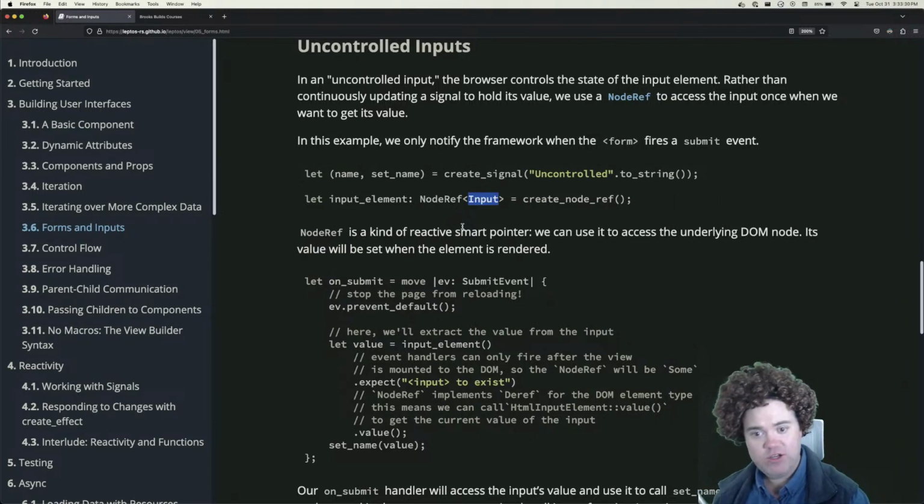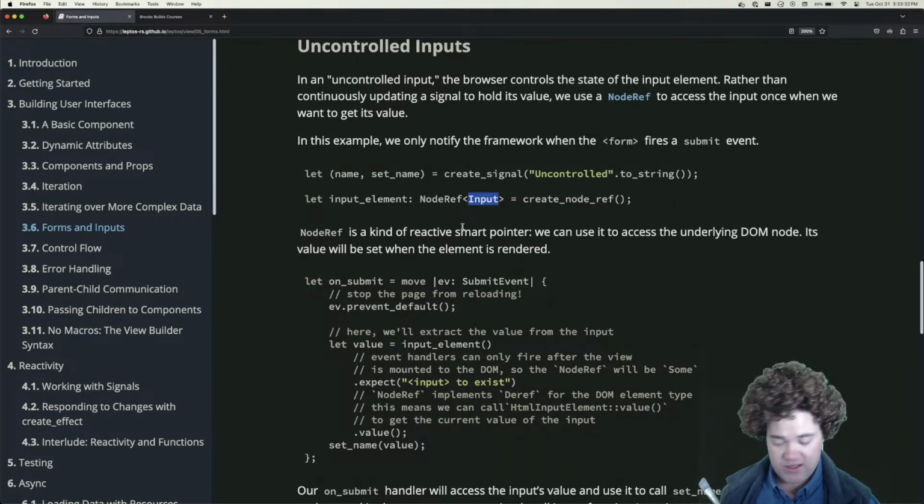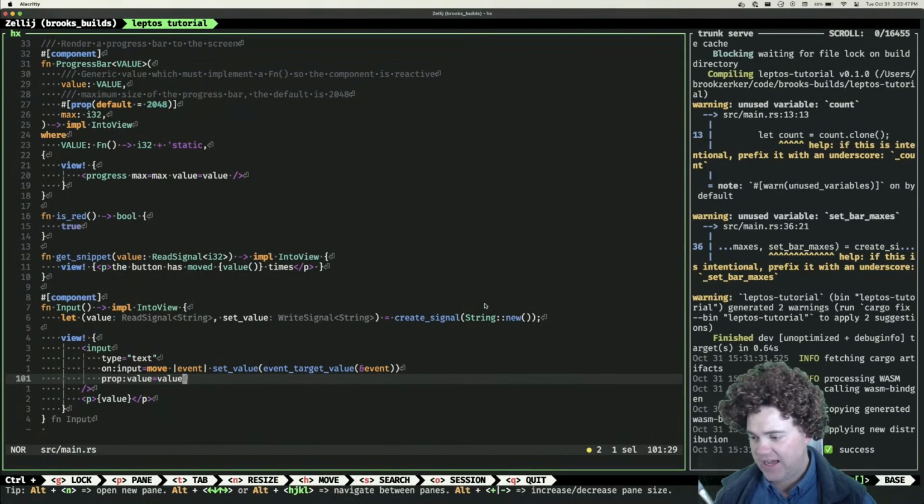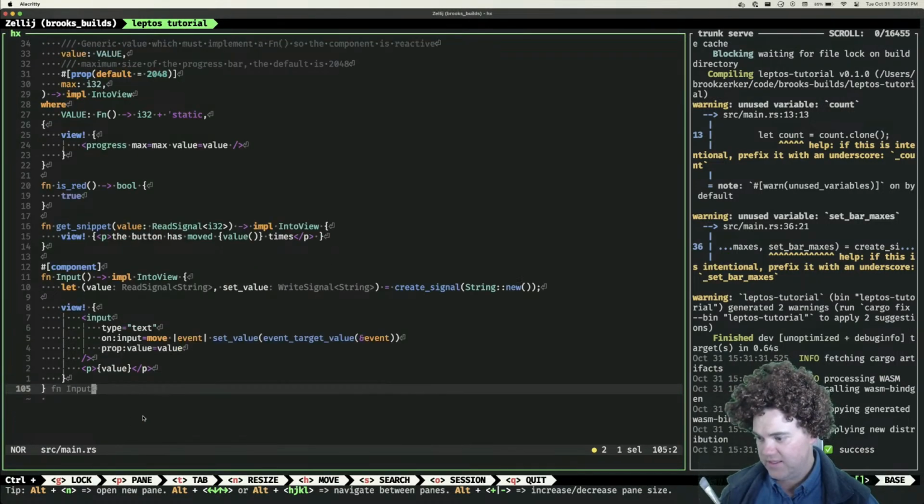It's a smart pointer. So it's basically like a ref from most other things. So I can now use that to expect it to exist in the DOM, and then I can get the value of it at any time that I want. That's interesting. So if I have a form, let's see another one here.